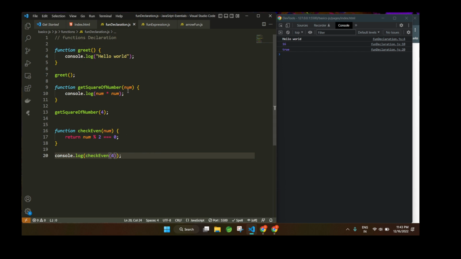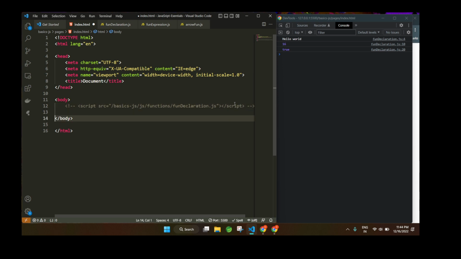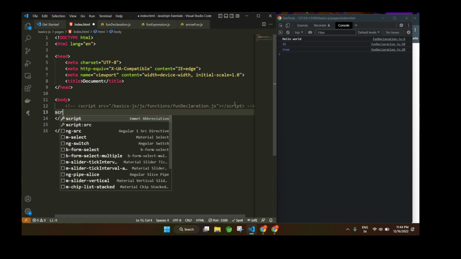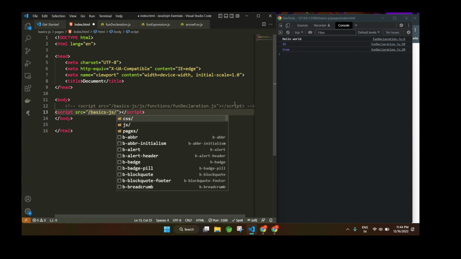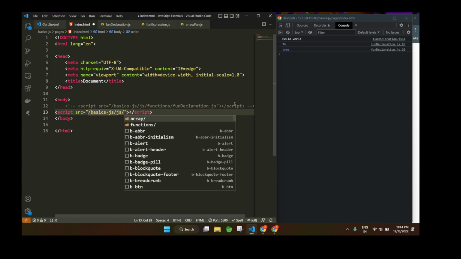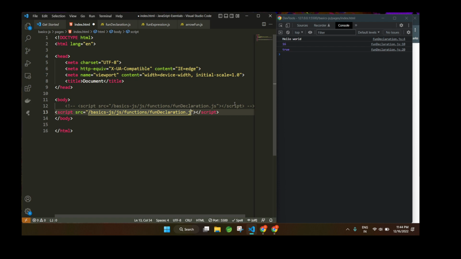Okay, so let's go to function expressions. Go to index.html. Time being I will hide this. Add script tag, src basics of JS, then function. Sorry, function declaration we have just covered now. Function expression.